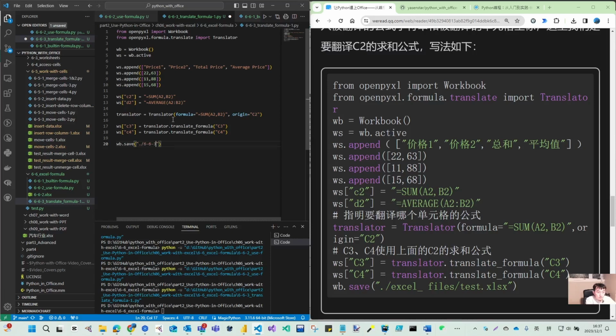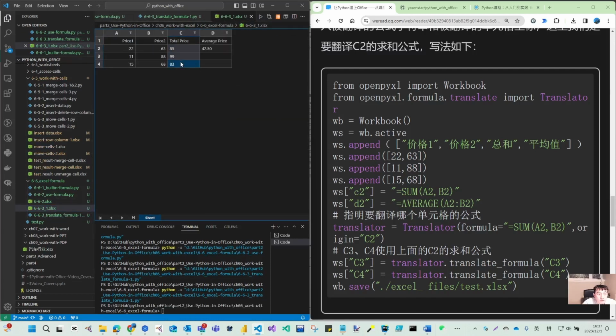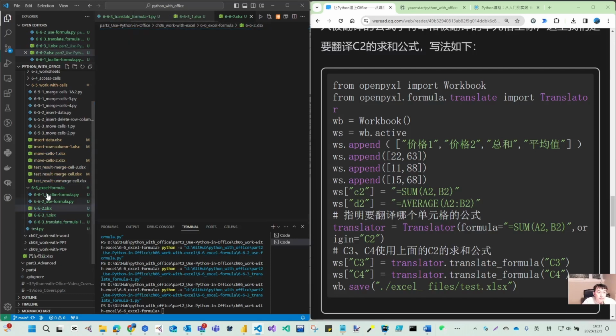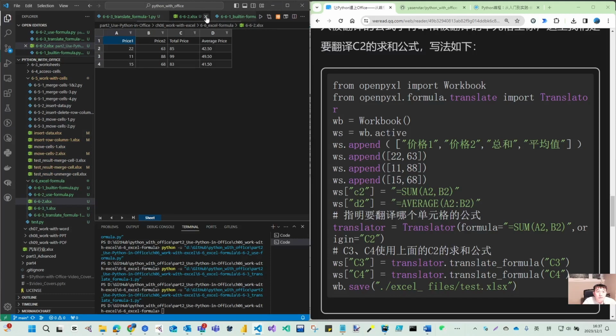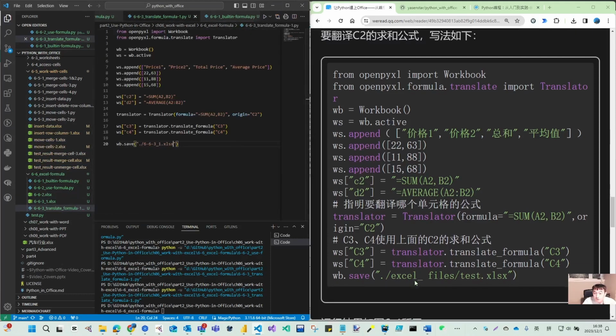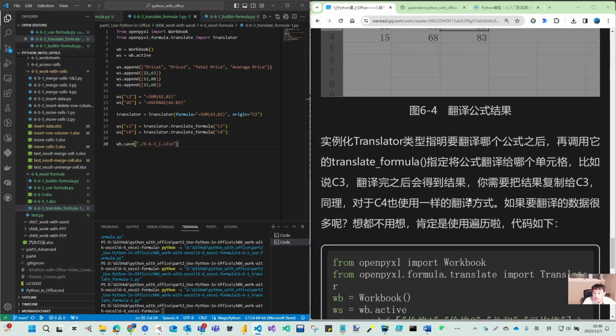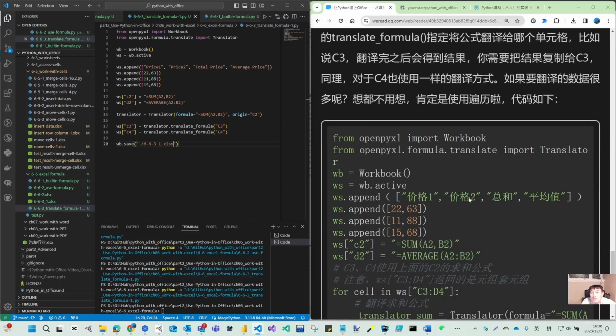So let's run this. We got another one. So now you can see here we have this one copied. So compared to here is the same, 9983. So that is line by line. We did this formula translate. It's like this way, and we can also do the translating.